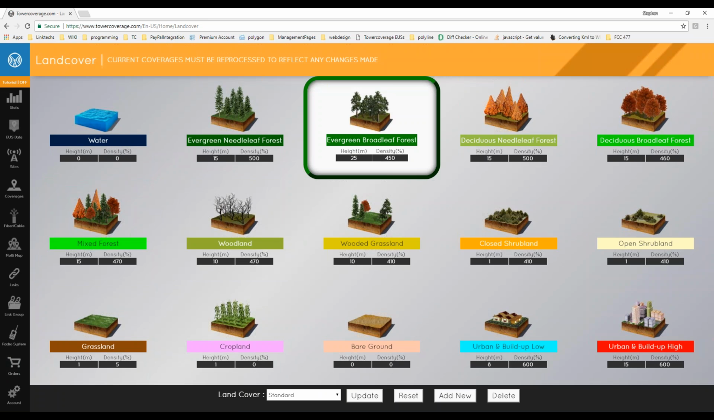For the land cover settings in TowerCoverage, we use USGS data. It's 1 arc-second data. Basically, this allows you to adjust or compensate for different tree densities depending on where you're at in the world. It also allows you to create multiple land cover types. You can create a land cover type for your 900 megahertz, one for your 2.4, one for your 5 gig, one for your 3.65 stuff.